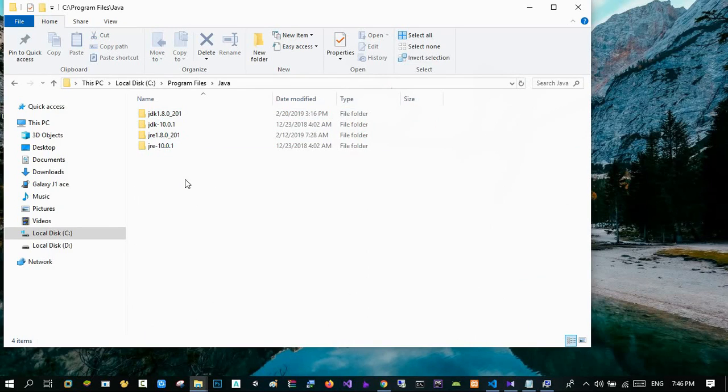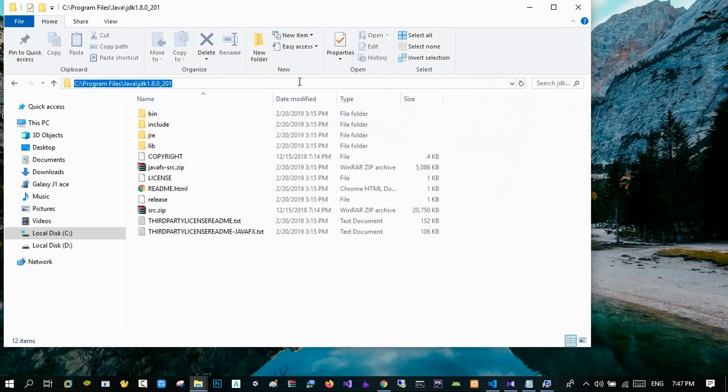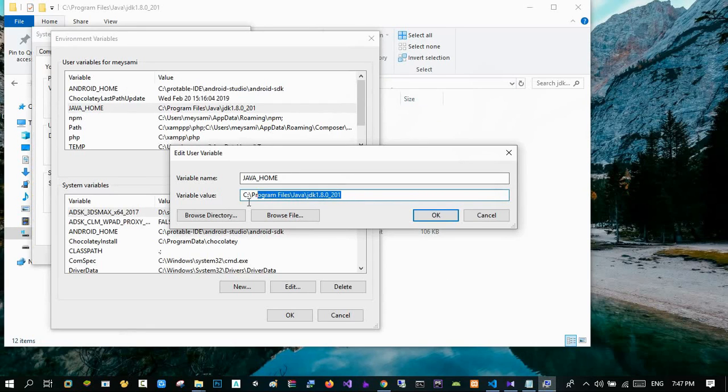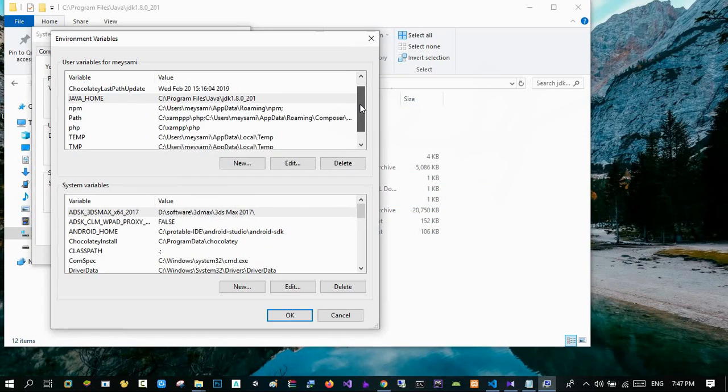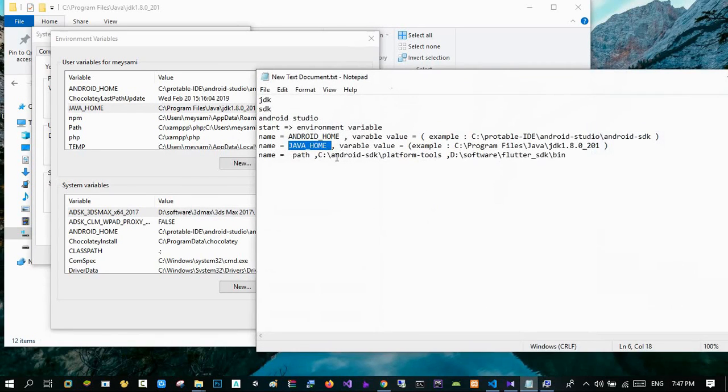The first one is JDK and the second one is JRE. JRE is for running and getting output for Java, but JDK is for writing code for Java. So we have JDK and JRE. We open the JDK folder, JDK 1.8, and copy the address and paste the destination inside Java Home. Java Home should be written in capital letters. We press OK. In the next step, we have to define Android Home.